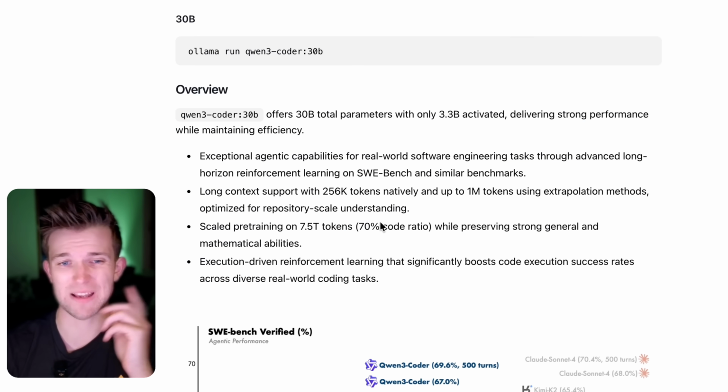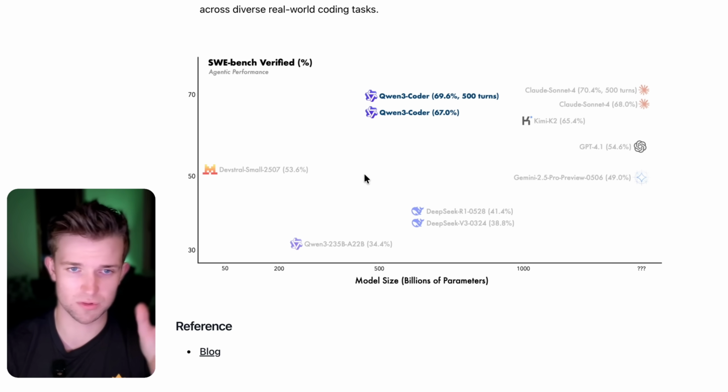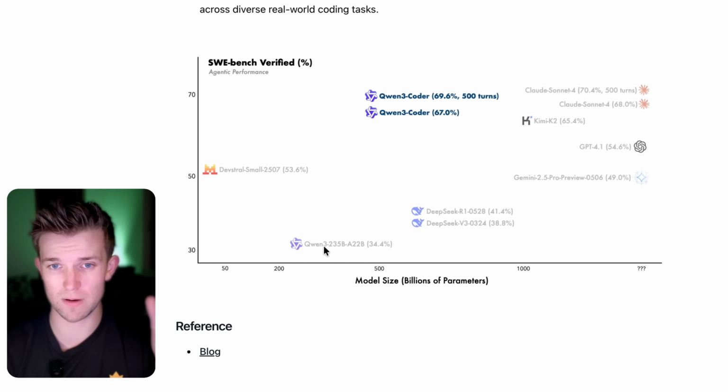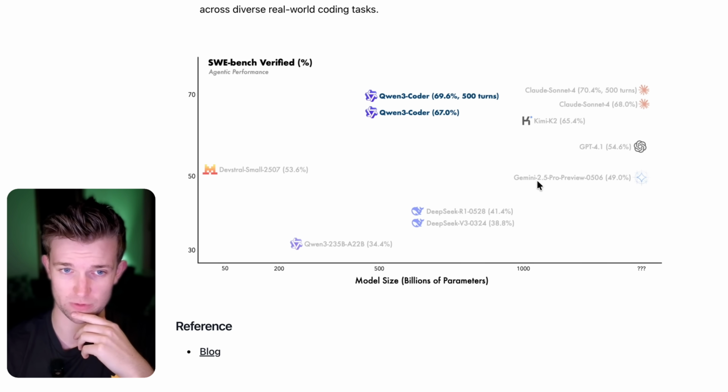And we can see here as well, basically how it stacks up against other models. So Qwen 3 Coder, here it is. You can see that it massively outperforms DeepSeek and the other Qwen, just Qwen 3, the normal one. And also Gemini 2.5, you can see the performances on the y-axis here.